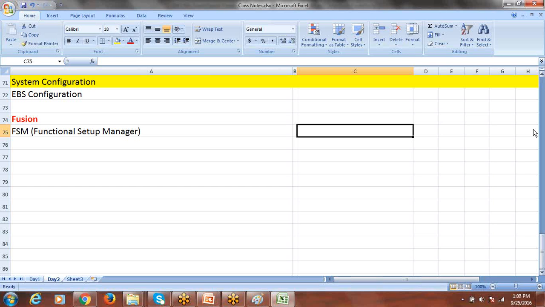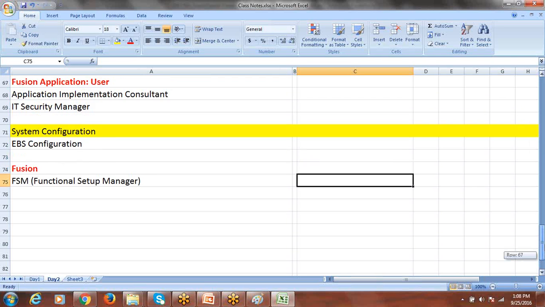I just want to introduce it as a simple point to help you understand how it is different when you do the configuration of Fusion compared to EBS. So this is all about the Functional Setup Manager which we have in Fusion. Okay, that's all about the Fusion application.